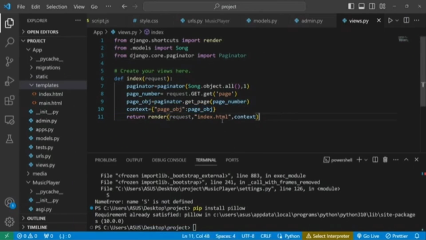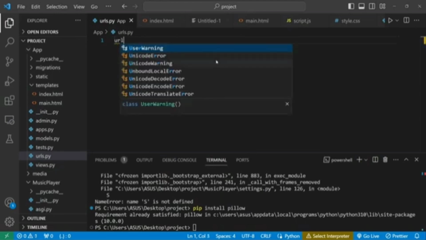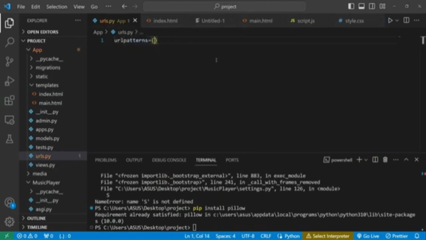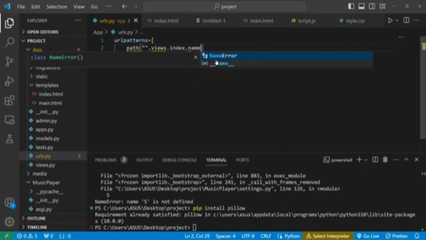Okay, as we have written our views function with the name of index, we are going to write in the URLs of the app. First of all, we are going to use the urlpatterns, and here we are going to add the path for whatever we have created in our views. So let's say we have created views.index, the name of the function, and let's give the name to it as index.